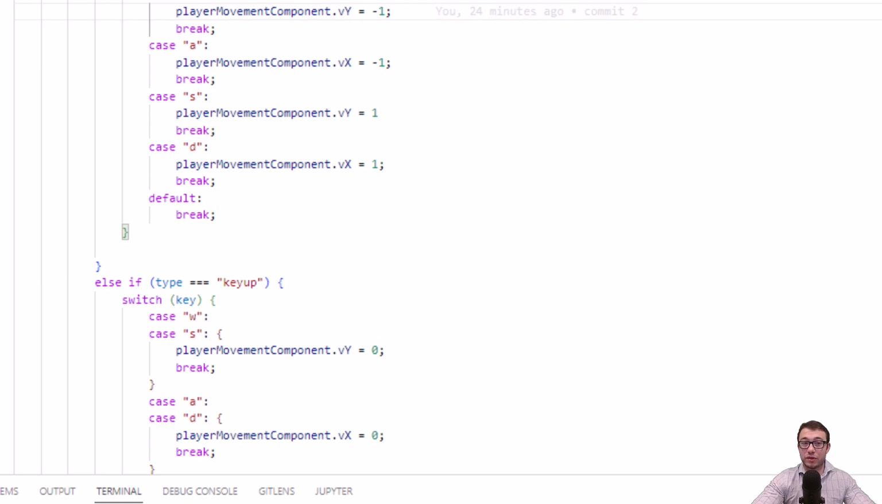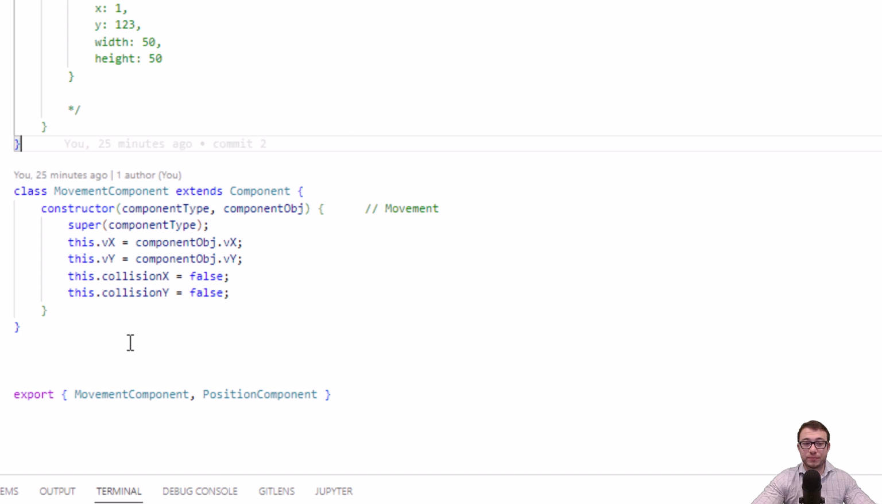So let's go to the component.js file. And here we're going to create a sprite component. And our sprite component is going to have 3 properties. The first property is going to be the sprite or the image itself. The next property is going to be the path to that image within our assets folder. And the third property is going to be the src rectangle property.